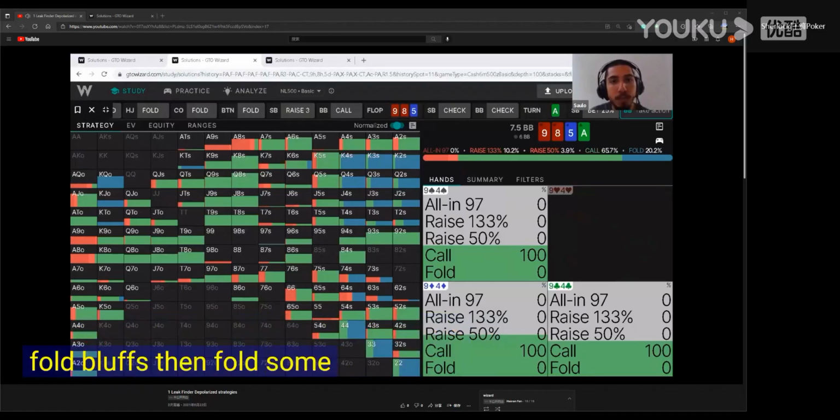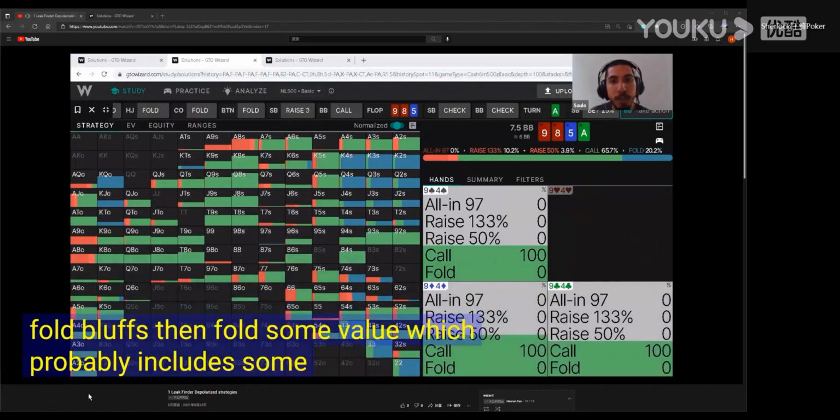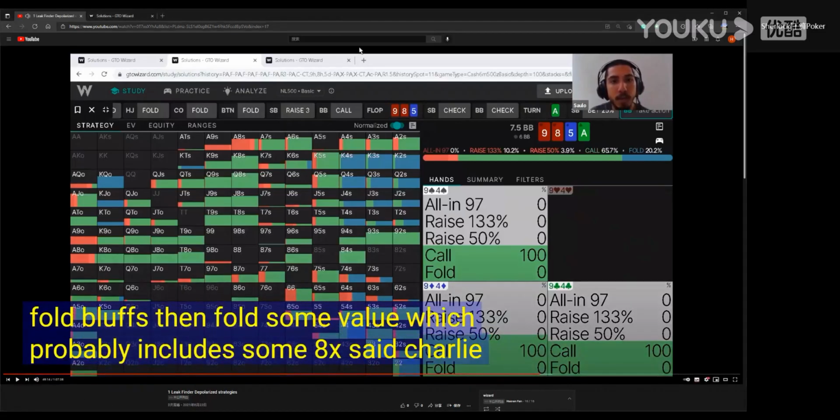Fold bluffs, then fold some value, which probably includes some 8x, said Charlie.